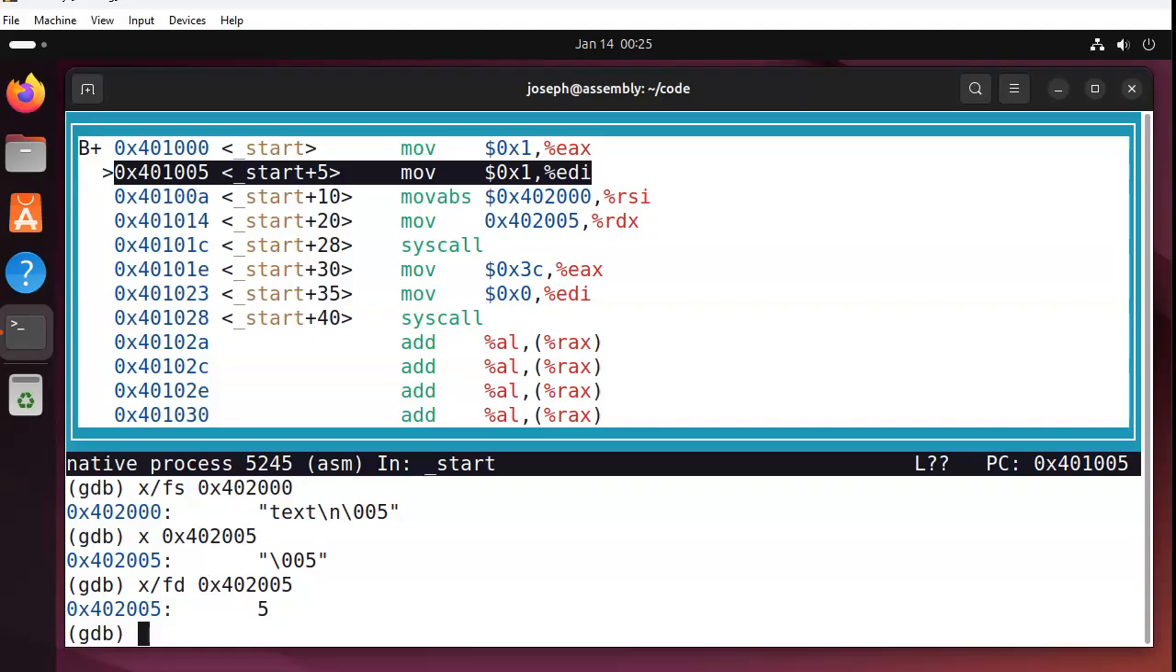Additionally, you can also look at the instructions. So let's look at an address that has an instruction. You can see the syscall is here. The syscall is 40101C, and that's a syscall. So let's look that up. So I do x, and I will format that as an instruction, and it'd be 0x40101C. And you can see, okay, that's a syscall.